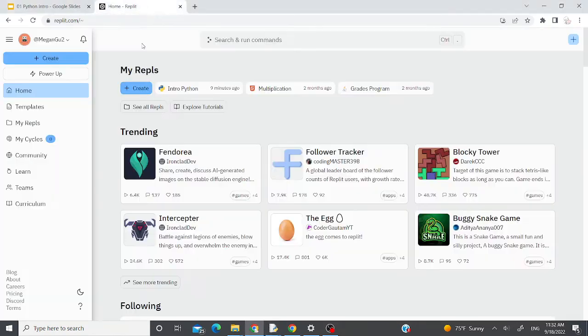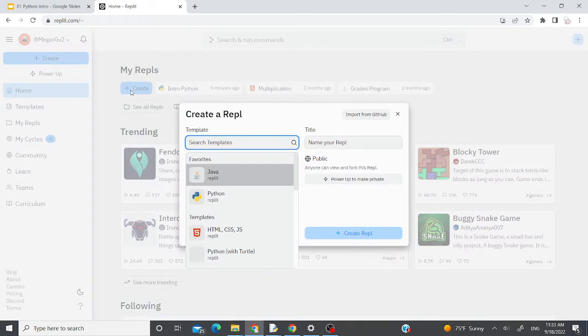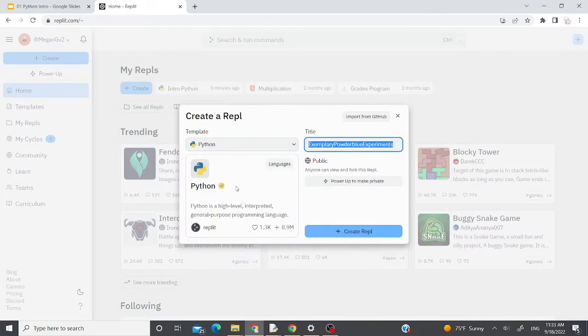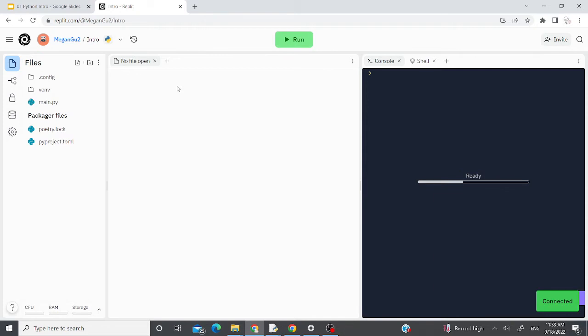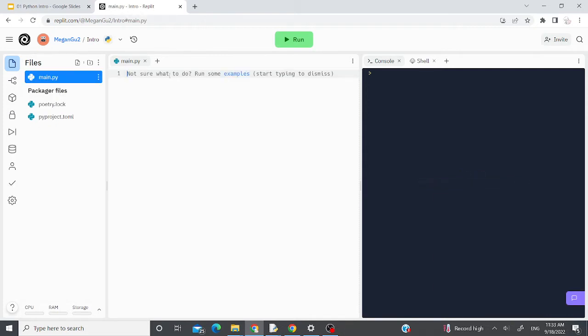Or in Replit, you can create a new Replit. Choose the Python template, name it, create the Replit, and then you can type your code here. And then run it over here, where it will display.